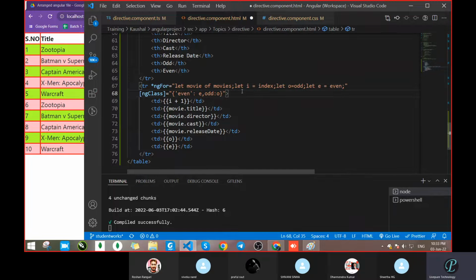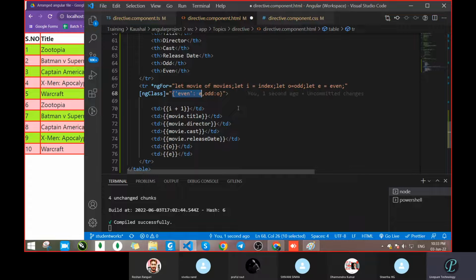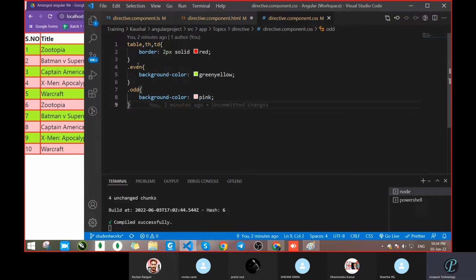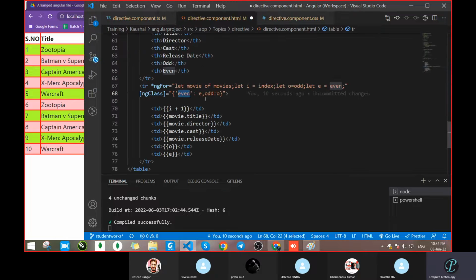Inside an ngClass, what are we writing? We are writing just one condition, whether we have taken the color class name. This is your class name, coming from the CSS file. Correct? And here we are telling whether it is true or false.